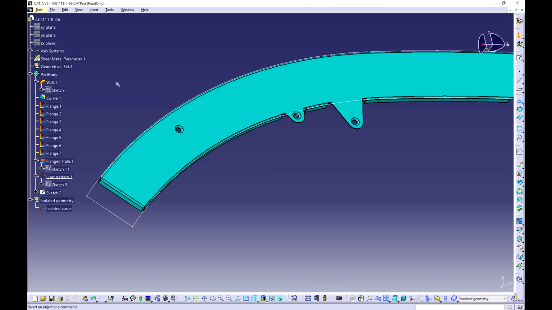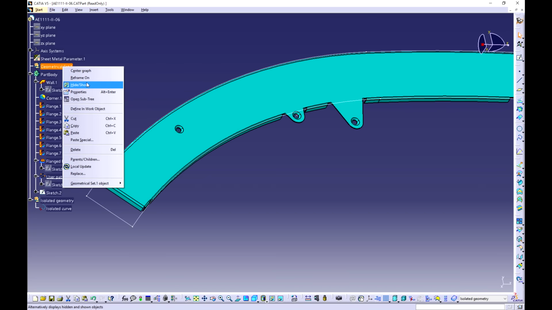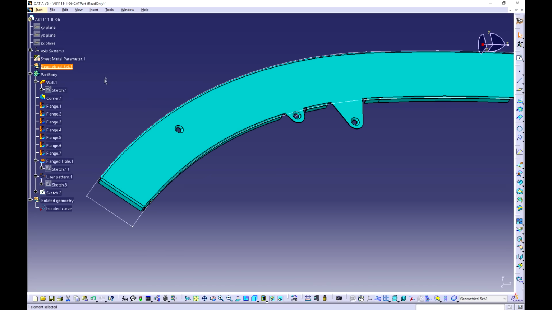Before we do this, we have to click on the geometrical set and right click, define a work object. Because now I was working in the part body. The part body is this one. This is wrong. We are not working on this. We are working on our lines. So let's do it in the geometrical set.